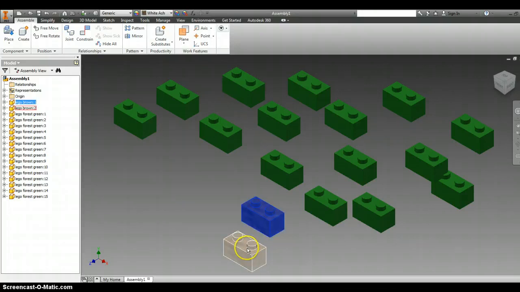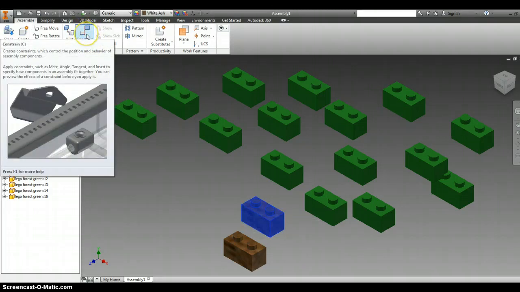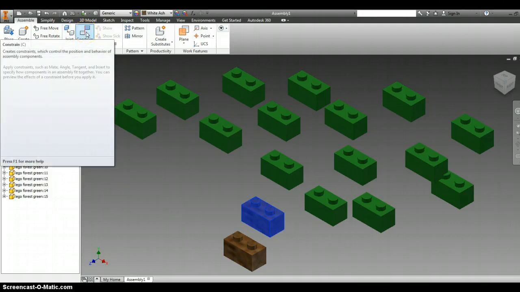Constraining Legos is much like constraining the blocks. You're still going to have 3 constraints for every 2 items, and we're still going to use the constrain function. But I'm going to show you a new constraint that works really well when it comes to Legos. Your very first constraint, though, is going to be the same. It's going to be what I would call a face-to-face or a flat surface to flat surface constraint.